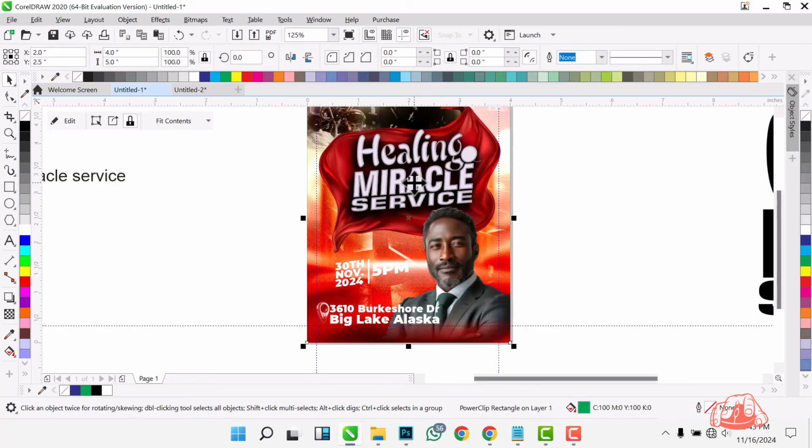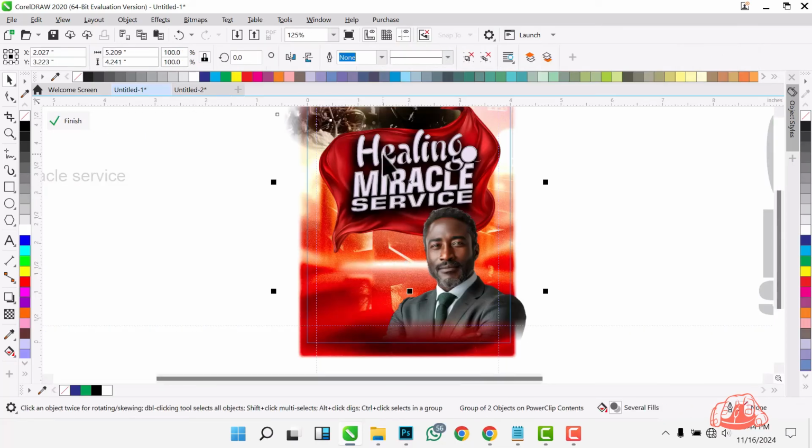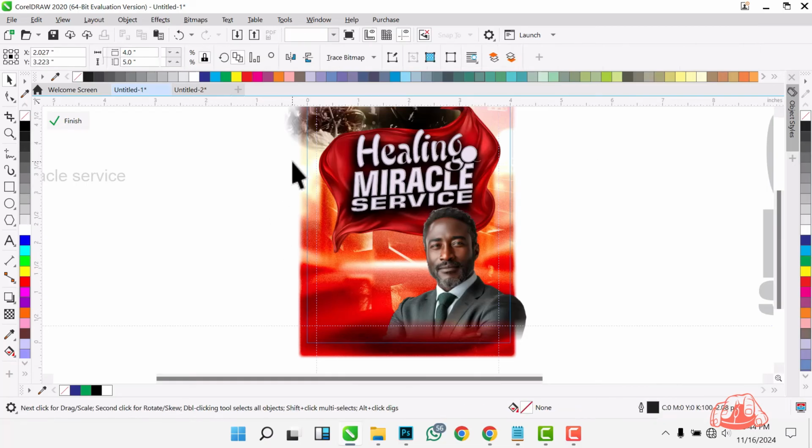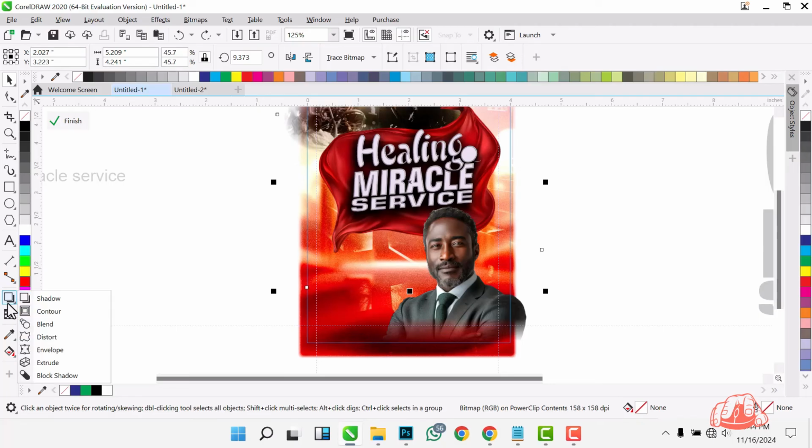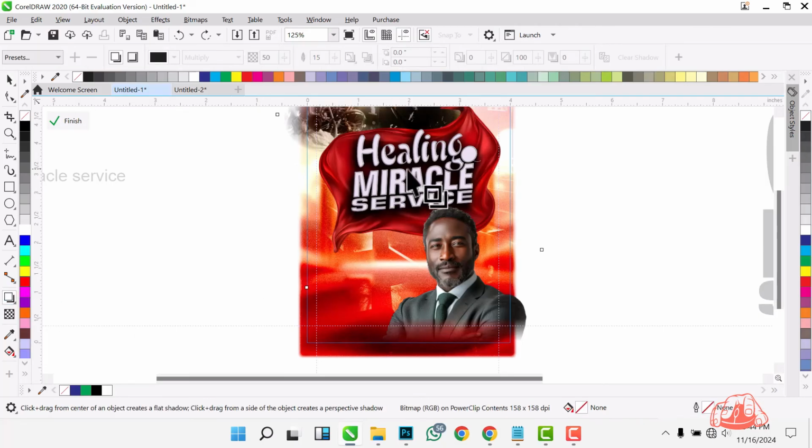Next thing I'm going to do is add a shadow to our silk material. So I'm just going to ungroup this. Come to your shadow tool and click add shadow. Just drag, and you see that the shadow applied. Increase the shadow depth.